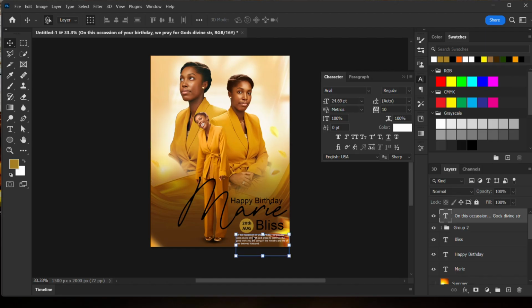So we have a wish for her. Is there any other thing you want to add to this design? You can always add whatever you want to add. I mean, she's a barrister, she's a mother, she's a wife, whatever you want to add, there's enough space for you to add that. The next thing we may want to try, let's just try this.